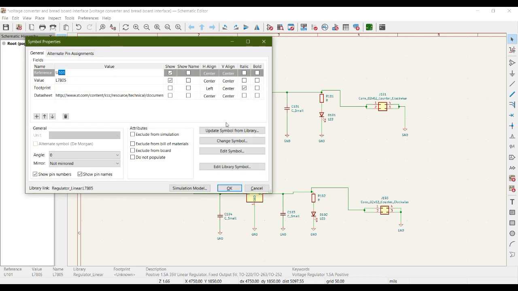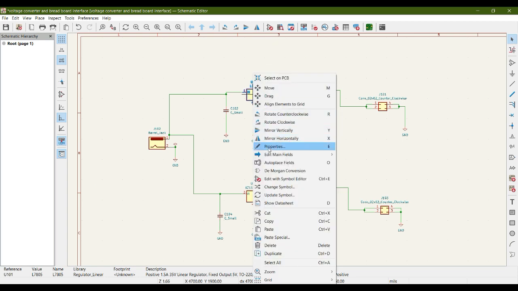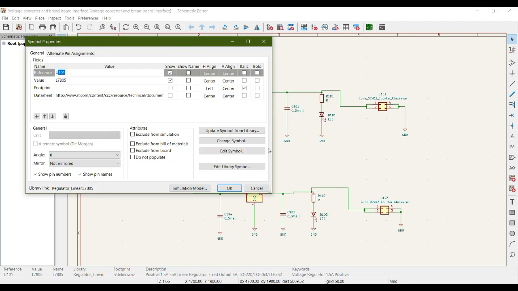This is one way to open the properties of any of the component on the schematic sheet, or you can close this, select the component, right click on it and click on properties. This will again open the symbol properties. Here it is written reference, which means reference designator. You can manually change it.